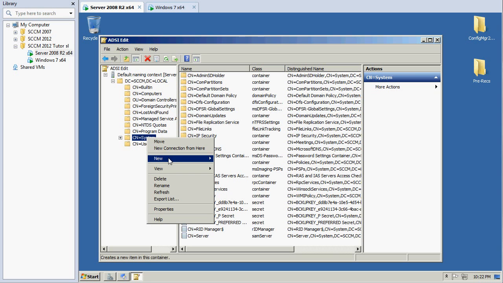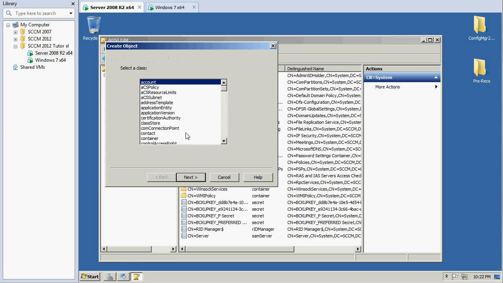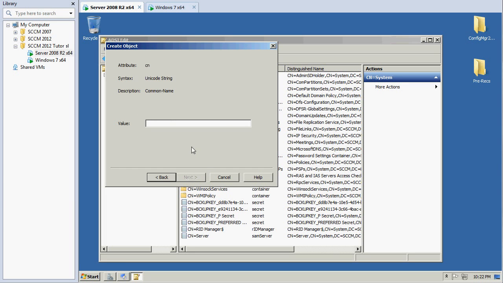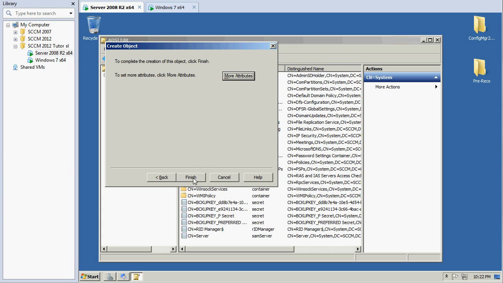Click in the System container. Click New, Object. You want to choose a container type. Click Next, and here you're going to name it System Management. Okay.